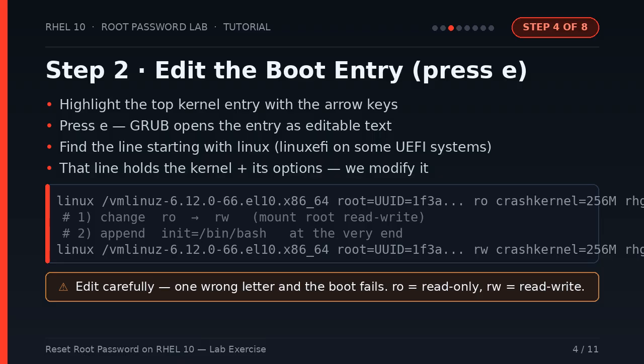We will make 2 changes. First, change ro to rw. ro means read only. rw means read write. We want the root file system mounted read write so that we can change the password file later. Second, at the very end of the line, add a space and type init=/bin/bash. This is the magic parameter. The line now ends with init=/bin/bash. Everything else on the line stays exactly the same. Be careful while typing. One wrong letter and the boot will fail. Take your time, check both changes, and then move to the next step.